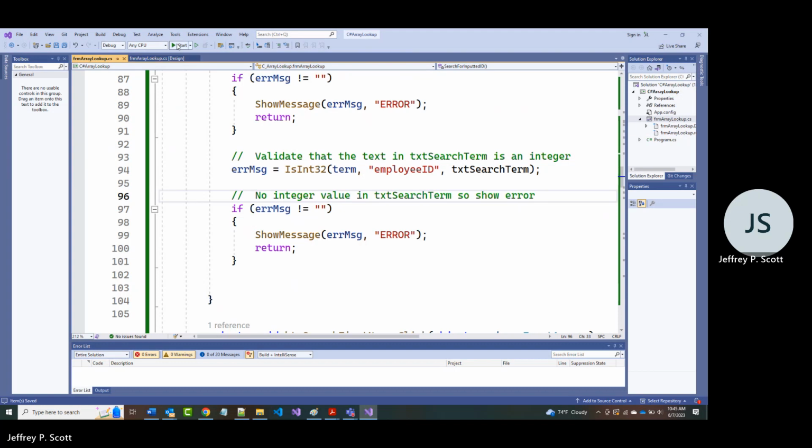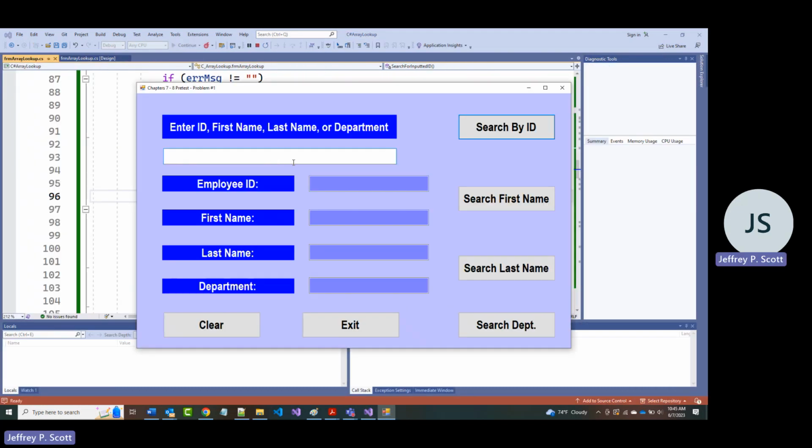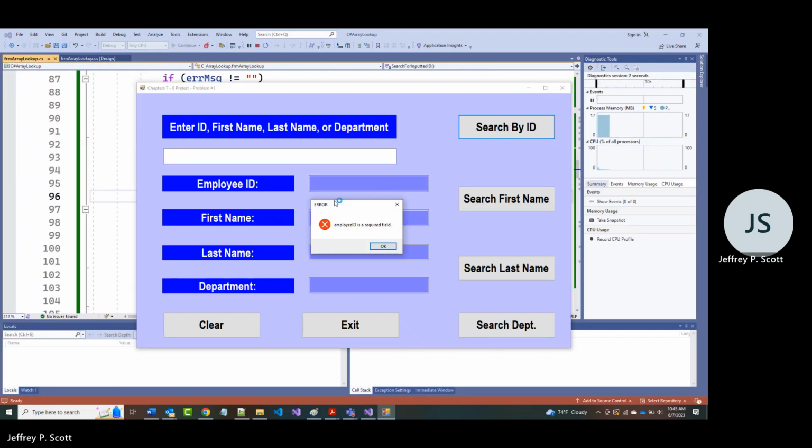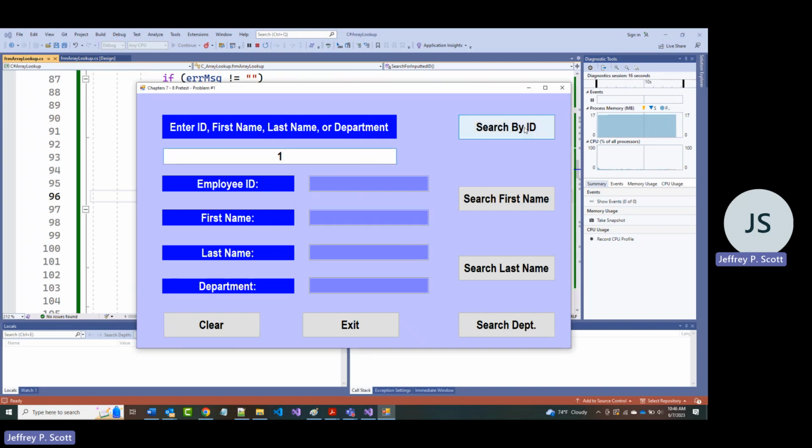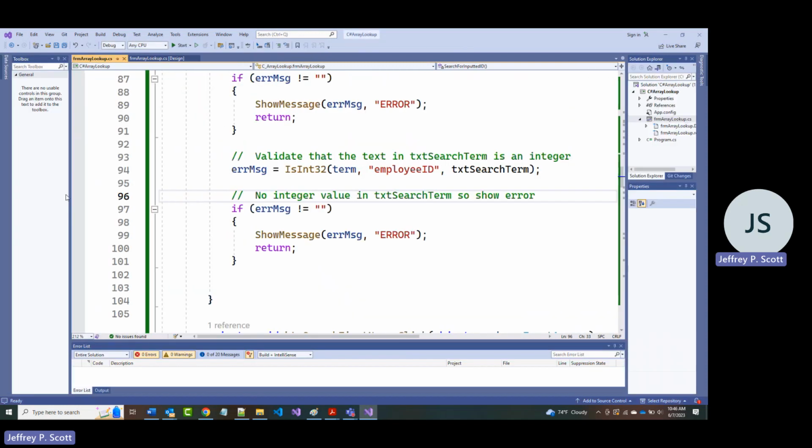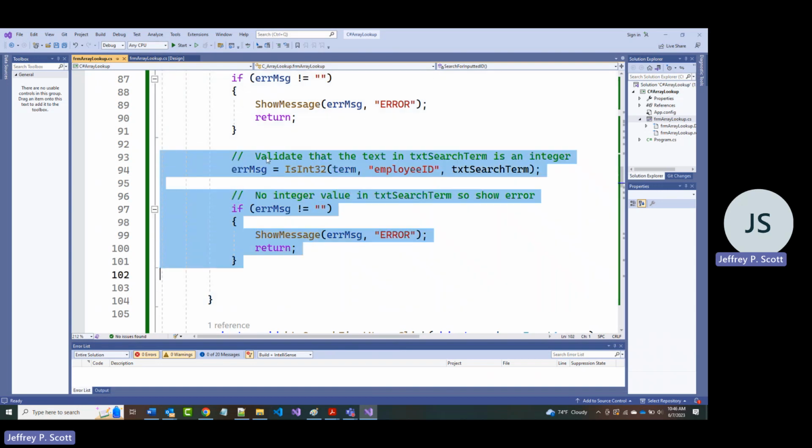First, we already checked this, but with nothing, we get error, employee ID is a required field. If we put in something non-numeric, we now get error, employee ID must be a valid integer value. But right now, if I put in 1, it works, because we're not yet validating that the value is within range.